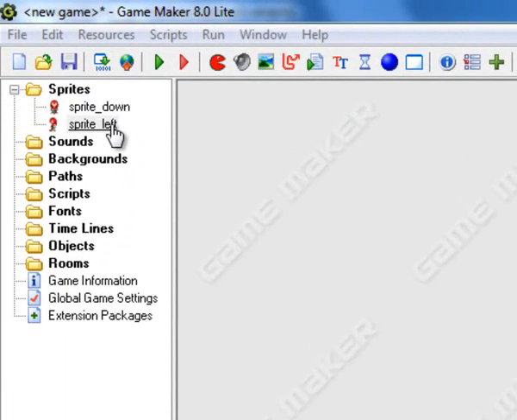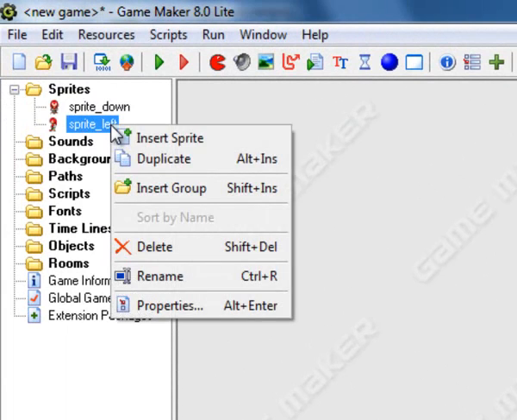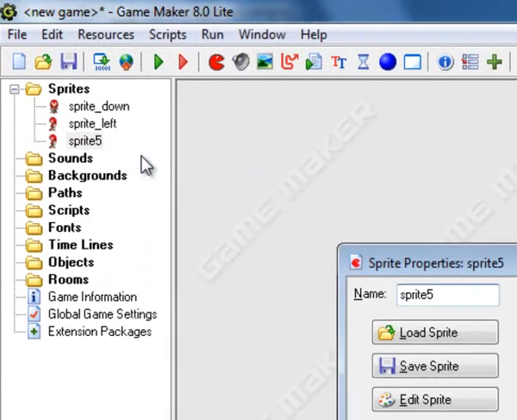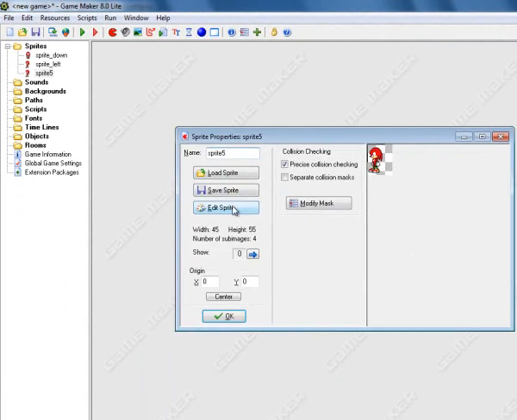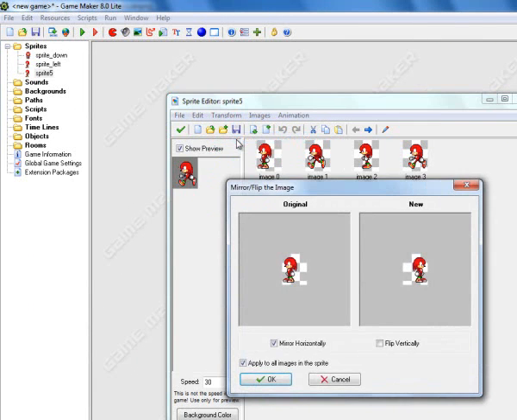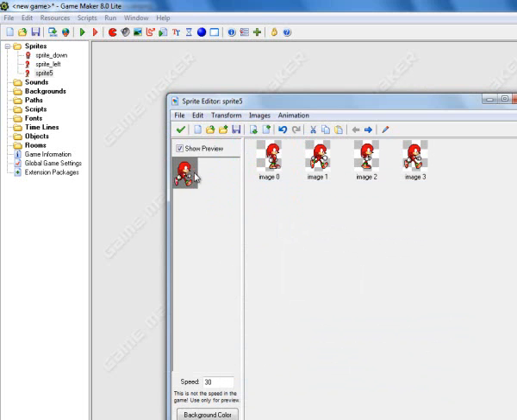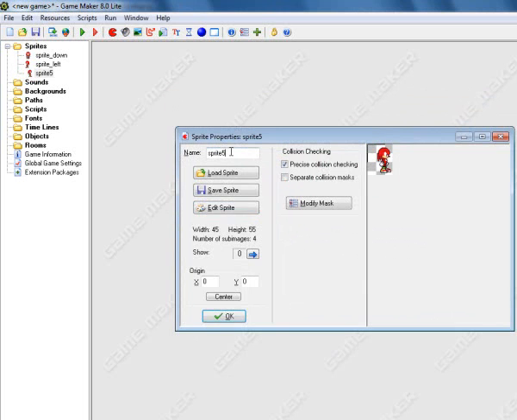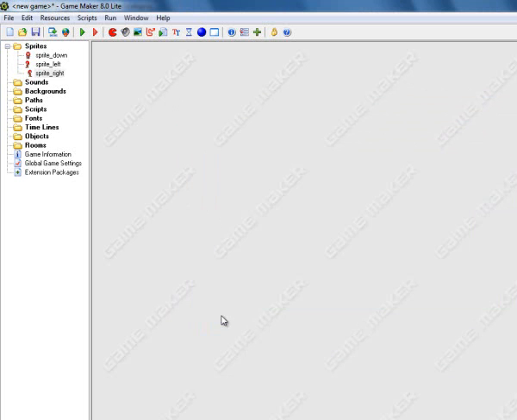This time we're going to create the right sprite. So right click the left sprite, choose duplicate, go to Edit Sprite, Transform, Mirror, click OK, and now he's facing right. Hit the green check mark, call this sprite underscore right, and click OK.